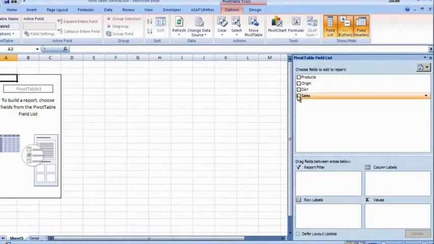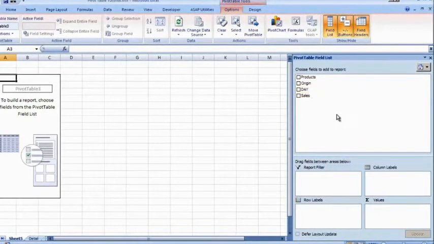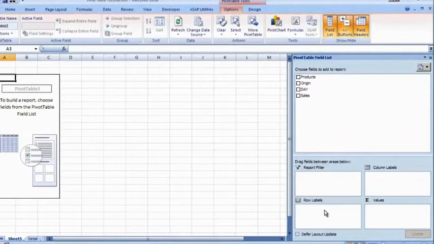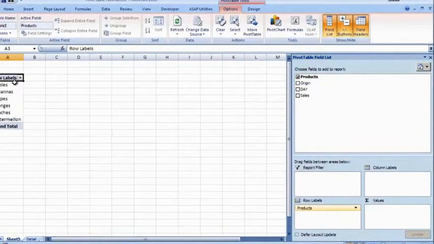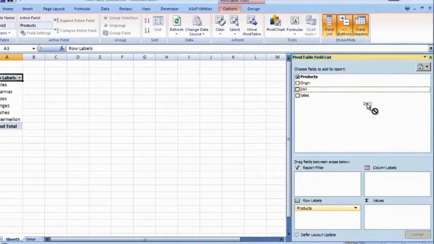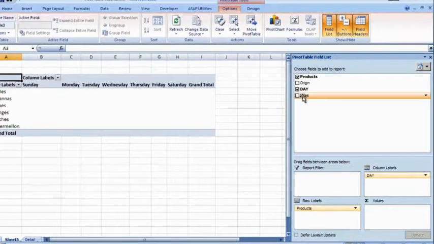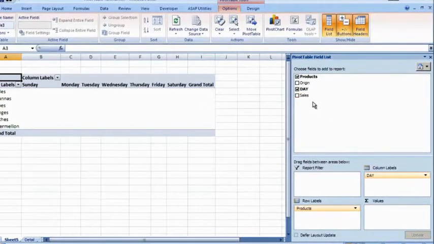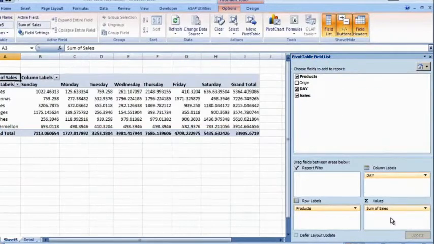So here are all the fields I had, the 4 fields on my report: product, origin, day, and sales. And I can organize them into these areas so I can decide what my row labels will be. I want to list my products down my rows, and you can see it lists them here. And I want to list my days across the columns, so I'll put that in column labels, and you can see it adds that in. And for values, that's got to be something with a numeric value, and of course that's going to be my sales figures, so I'll drop that in.